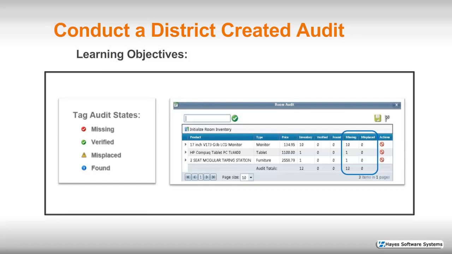Please note also on my screen the blue box I've drawn around missing and misplaced. All missing and misplaced tags must be reconciled before any additional audit containing them can be created.